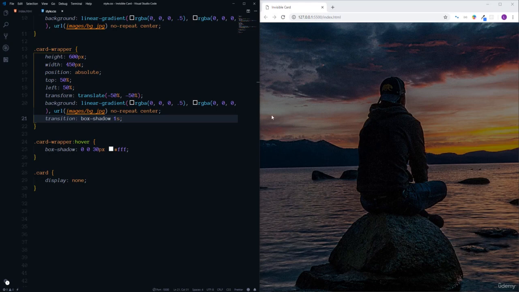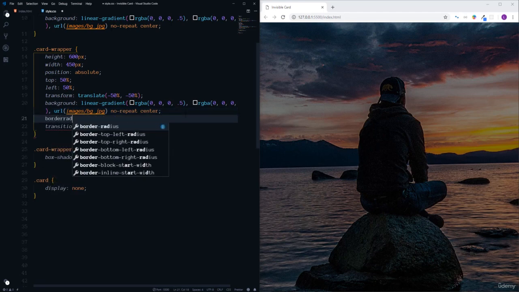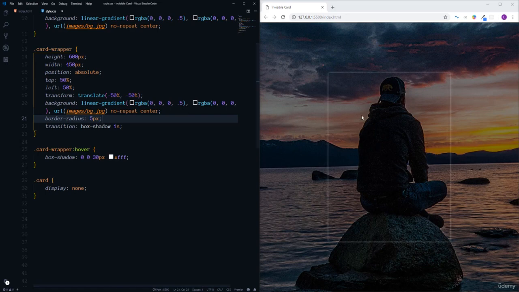Actually, I want to make corners of wrapper a little bit rounded. For that, let's use border radius with value 5 pixels. Alright, I think for now it's enough. Let's stop here and continue styling this project in the next lecture.